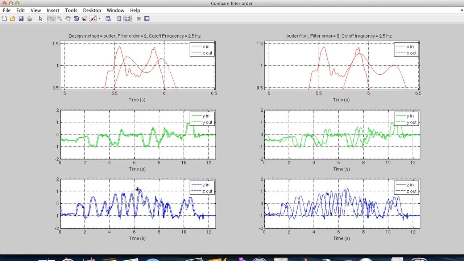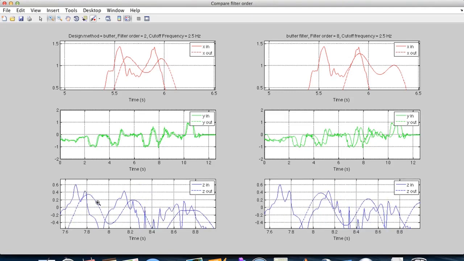Zooming into some of the other data here, let's take a look at the z-axis this time around. Again, for our purposes, we like this output which is smoothed out. We're rejecting all these little minor shifts, and with the 8-tap filter, it's the same output, but there's a much longer time delay, and there really is no tangible benefit for our purposes of going to an 8-tap filter. So in the end, we're going to choose a second order filter, and we're going to have a cutoff frequency of 2.5 hertz.